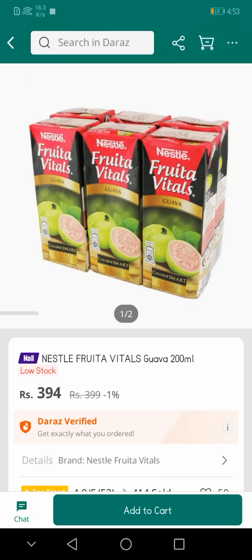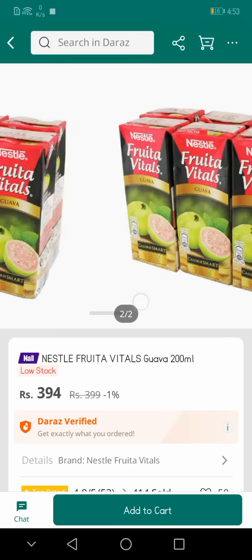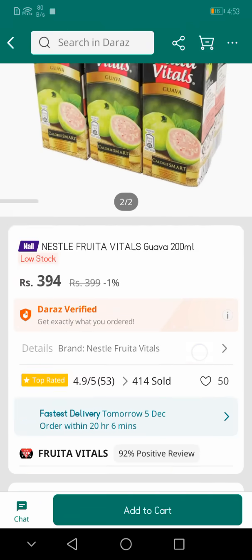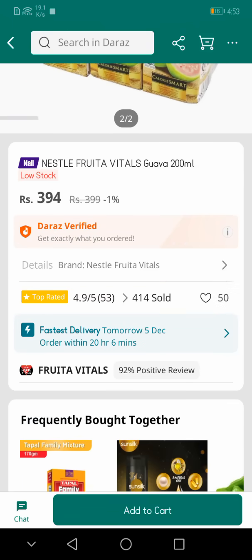Here you can see two samples are available. In this one, first in front of you, Nestle Fruit of Vitals Gava, you can see 6 samples available. Here you can see the same one in front of you, Nestle Fruit of Vitals Gava 200 ml. If we talk about the price, it is PKR 394. The original price is PKR 399, but after 11% off you can buy it for only PKR 394.